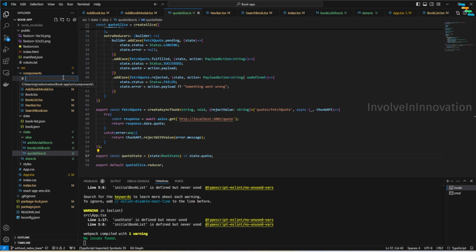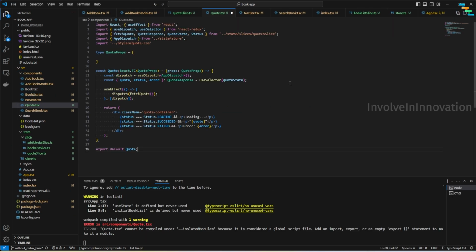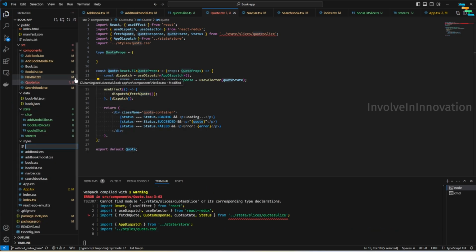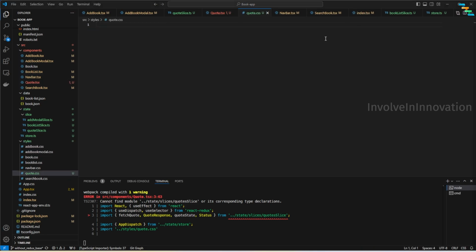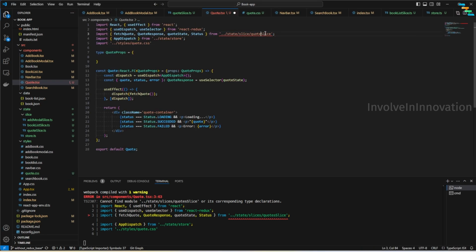We will create a new quote.tsx. I already created this quote.tsx, and I will explain what is happening here. We already use dispatch here. I am calling this inside the useEffect hook based on the status. If it is loading, succeeded, or failed, we are showing three different things. Save this. We need the quote.css. You can get all this from the repo, the link of which I have provided in the description.